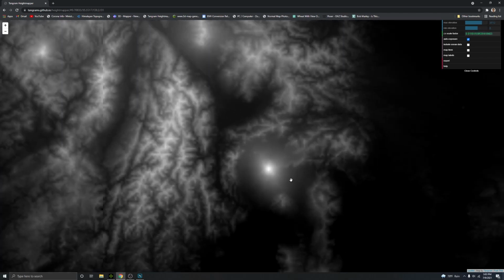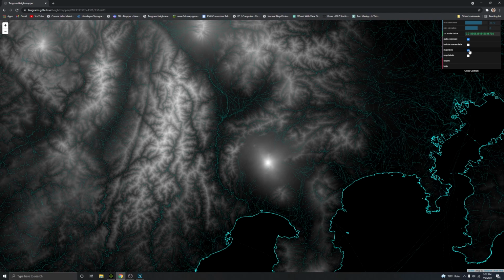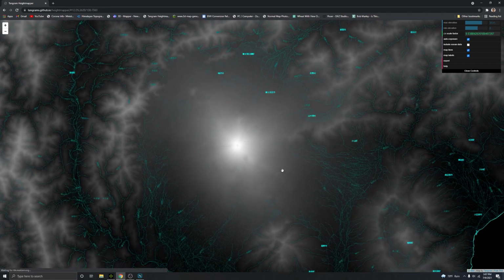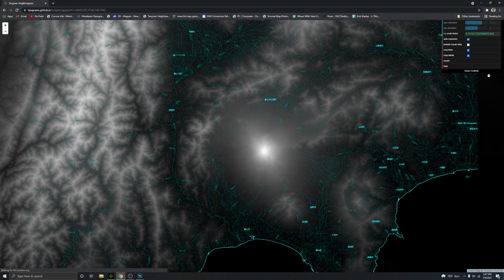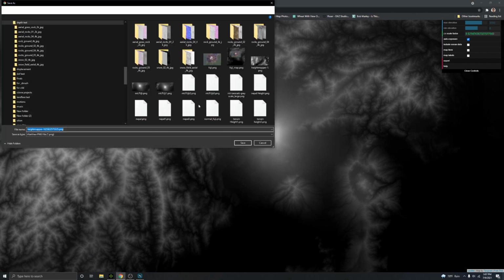If you want to know about this, you can. What's cool is that on this website you can also click on map lines and map level, but I think it's all written in Japanese, so I don't understand. Now let's export this. You can just go ahead and click on export here and save your map.